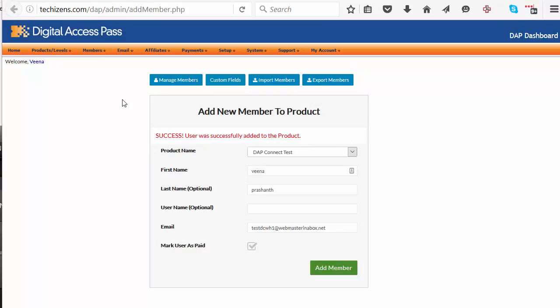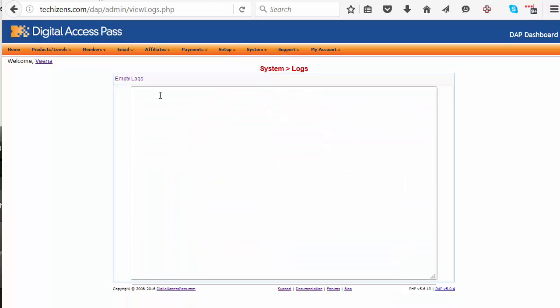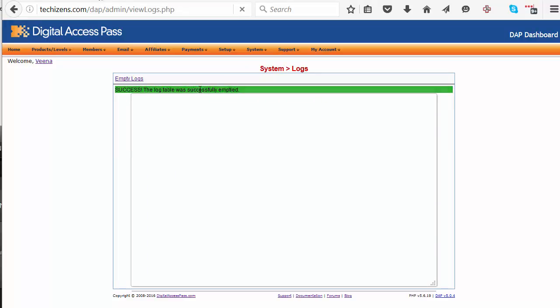Now visit DAP admin dashboard. First visit DAP setup config page, set log level to log all activity. This will allow you to troubleshoot if things don't work, and set it back to log errors only when you're done testing. Then visit DAP system logs page and make sure the logs are empty. So just click on empty logs to empty the logs.